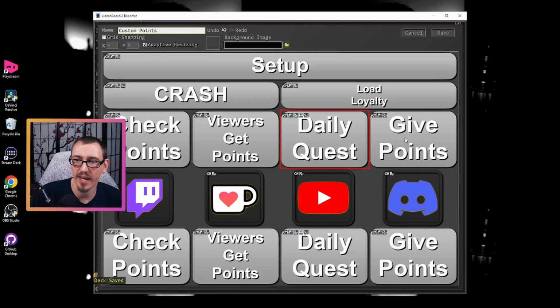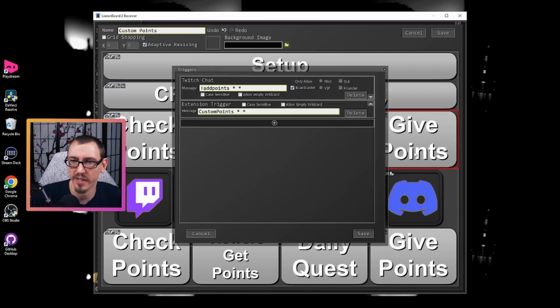And then the last thing we have here is the give points. Now this one is a little confusing, so let's make sure we talk about it as in-depth as possible. If you right click it and hit edit triggers, you'll see that we have an extension trigger called custom points with 2 asterisks. In Lioranboard, these are called wildcards. Essentially, this is plug and play information. Whatever Lioranboard sees here, it will utilize it.